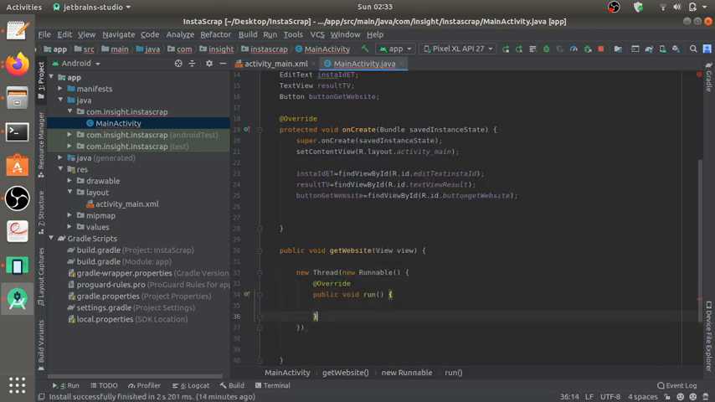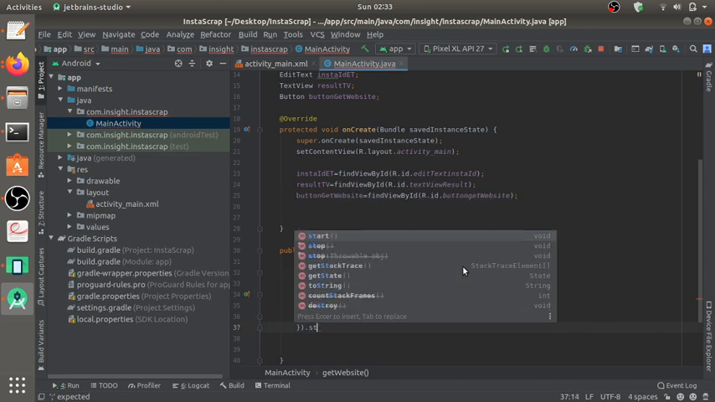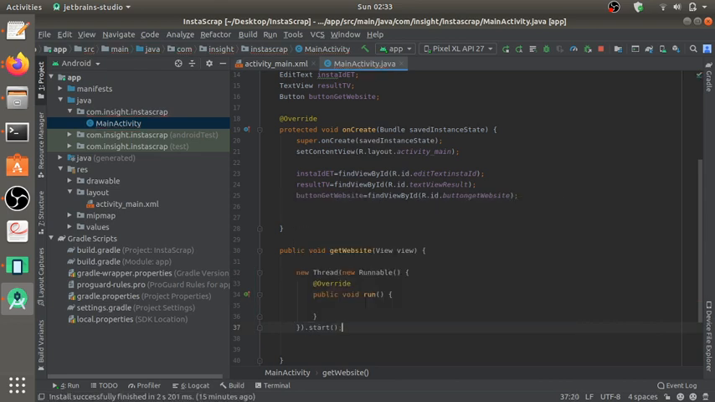Okay, wait a minute, I'll create a thread and I'll start the thread. This piece of execution will run in background without disturbing the execution of other functions right here.